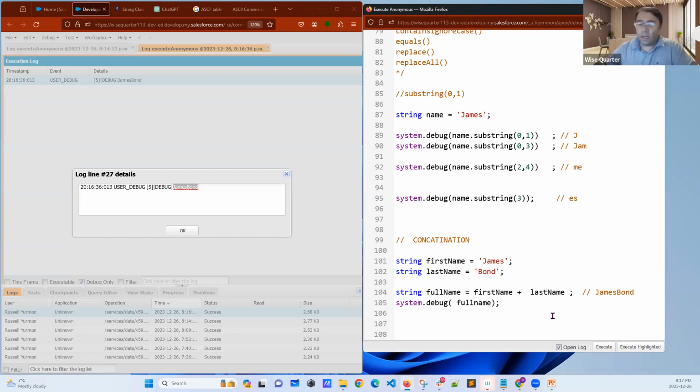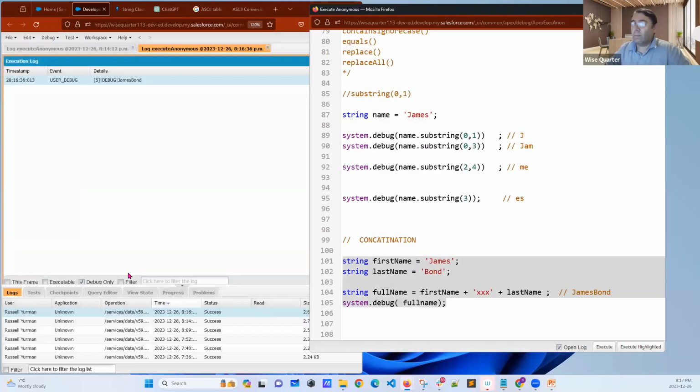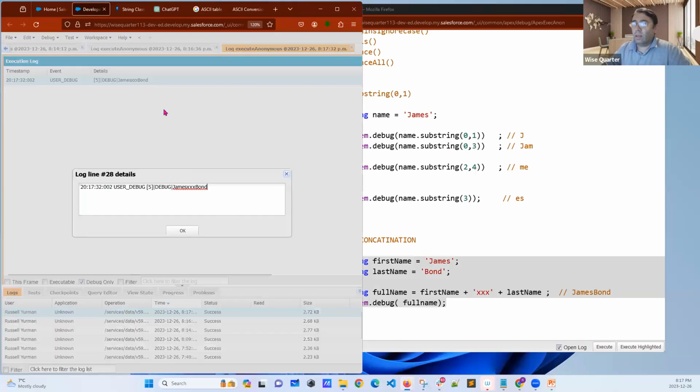If you want, you can write, we say hard code here. Now, let me show you XXX. This is dynamic, my friends, because I'm assigning to a variable and I'm using that variable. But here, I'm hard coding, which means I'm typing it. You cannot change it, so this is not a good approach. Now, if I go like this, let's execute it. See, I have James XX Bond.